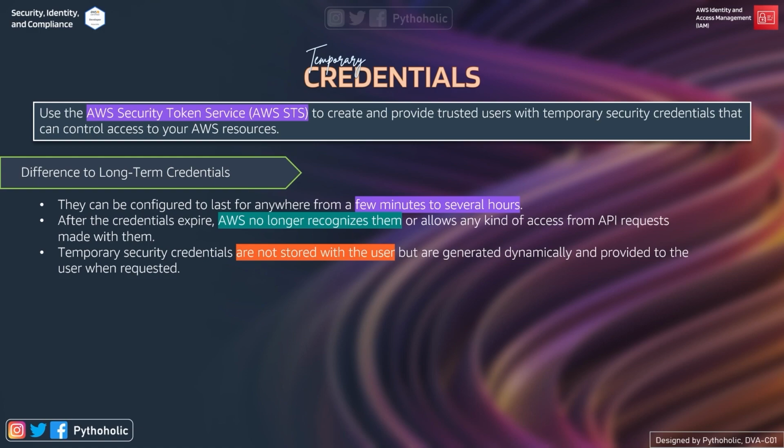The third one that we have here is temporary security credentials are not stored with the user, but are generated dynamically and provided to the user when requested. That's the best thing, isn't it? You request a temporary security credential, you get it. There is no need to store the credentials with the user.